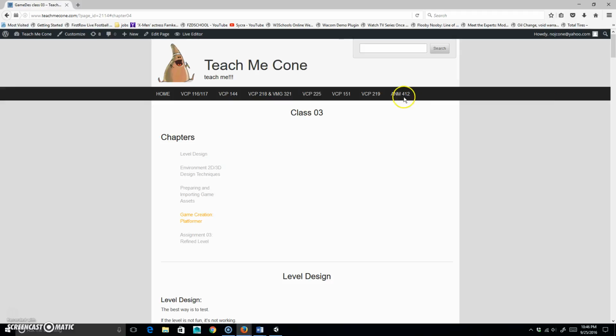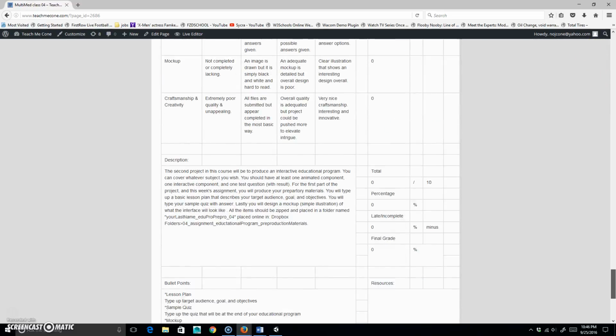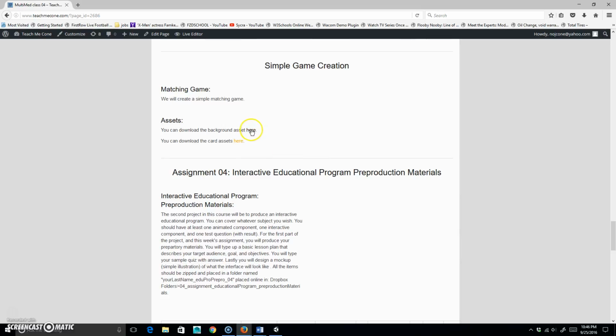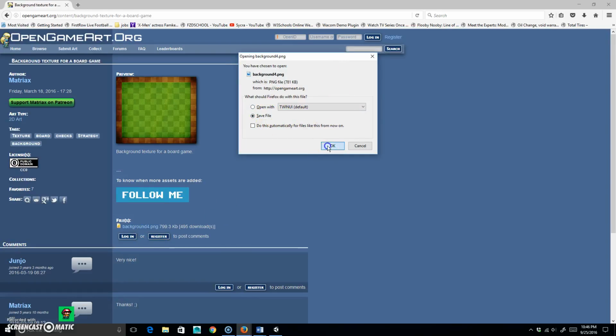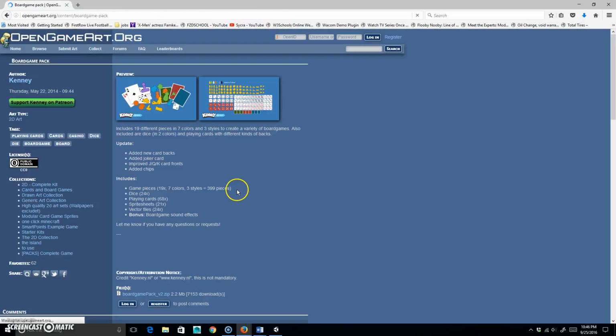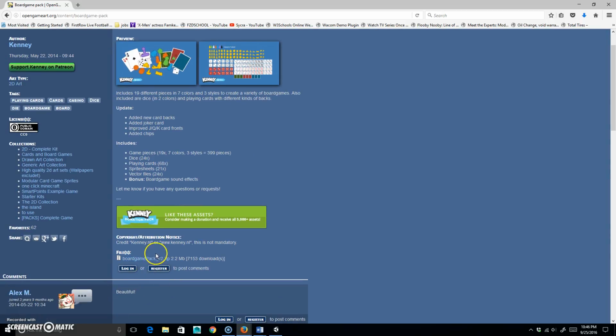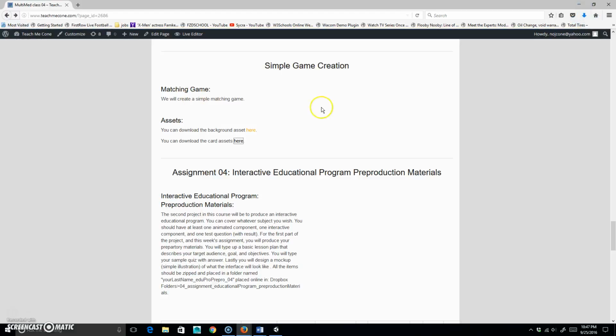go to the site under page the class 4, and if you scroll down, this is a little more updated down to the bottom here. You can see that you can download the background asset here and the card asset here. So you're just going to click on this, and I should have made it pop up in a new window. I did not. Just click on that and save the file. That's fine. Then I'll click on the card assets, and again I click on that, and it's going to save the zip. Okay. That's the first thing you want to do.